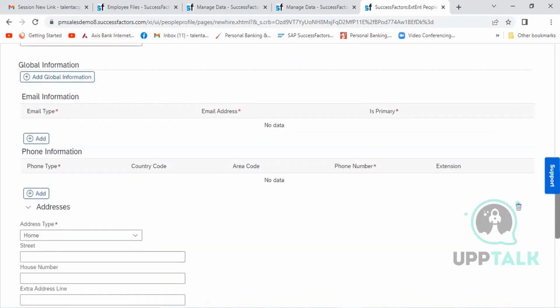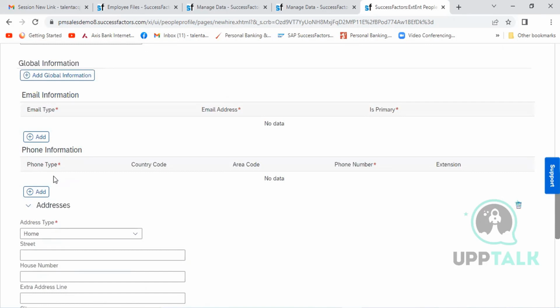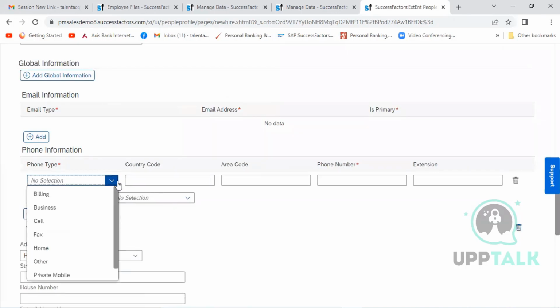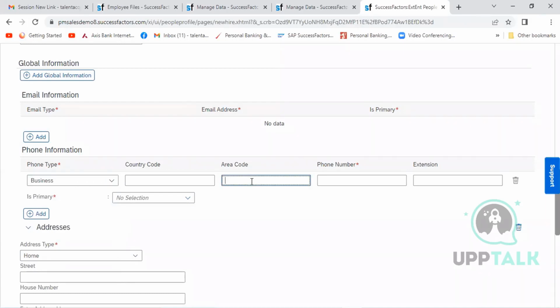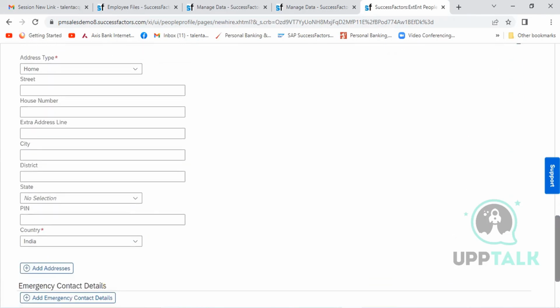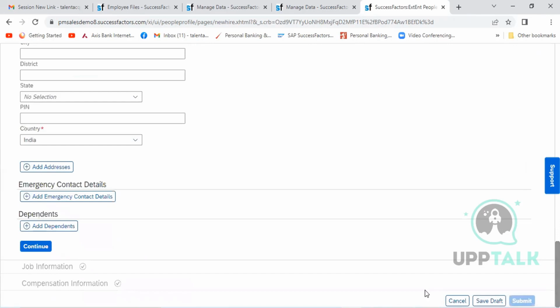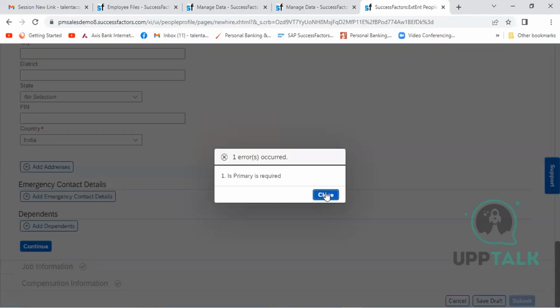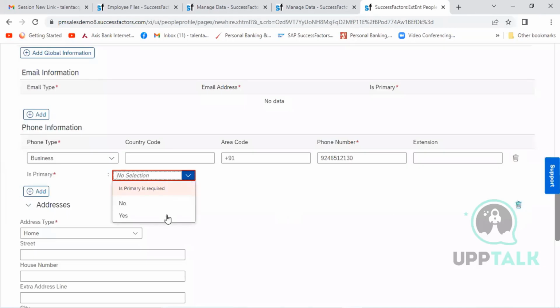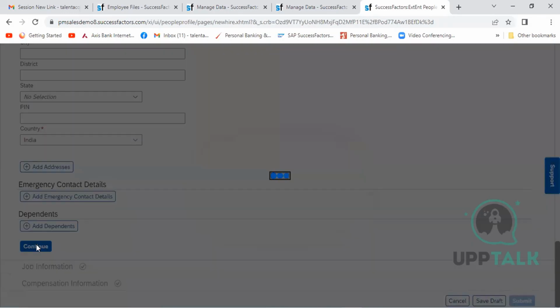And scroll down. Email information, you can leave it right now. Phone number it is required, so let's take the phone number. Business area code, let's take 91. Something I'm just taking randomly. Okay, and address, I'm just filling the address here. Home, what are the mandatory things? So I'm just filling, clicking on continue. Let's see. Primary is required. Where is it? Yes. Always remember, you have to keep it either yes or no. Click on continue.